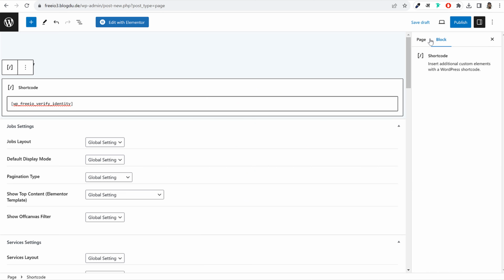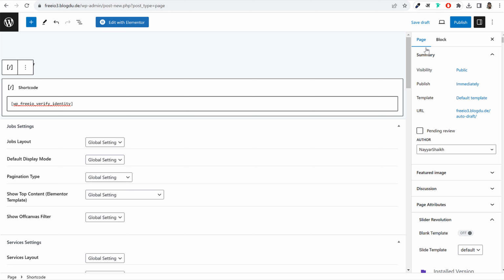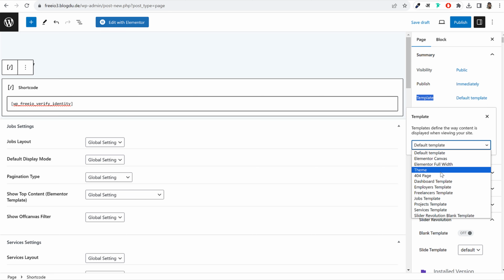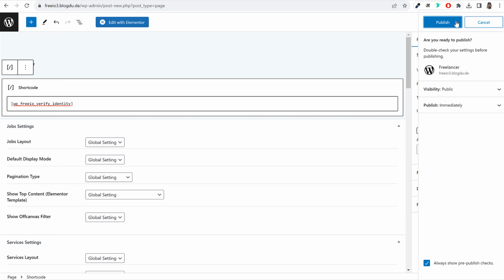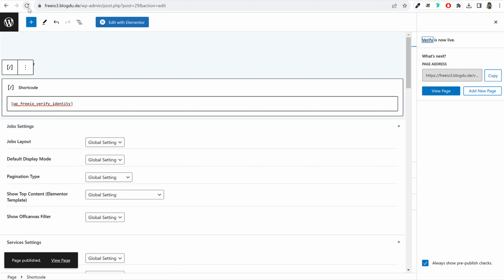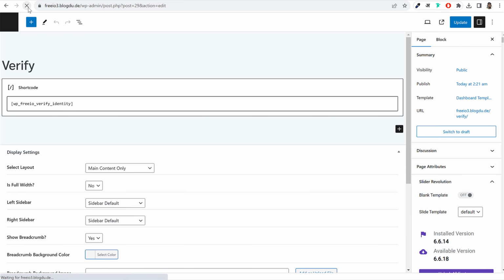You'll see block and page. Click on page. Now again, select the template. Same steps we have to do. Select template, dashboard template. All right. Then after that, again publish it. Again refresh it. Just like we did with the shortcode page.